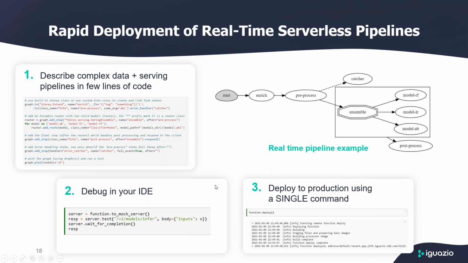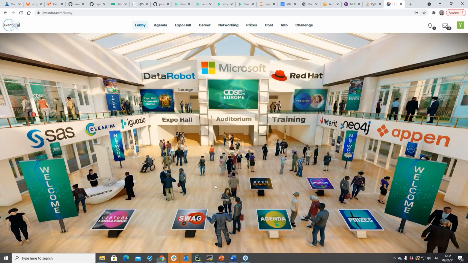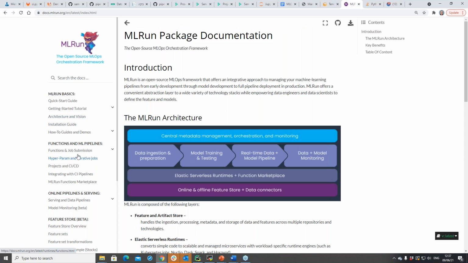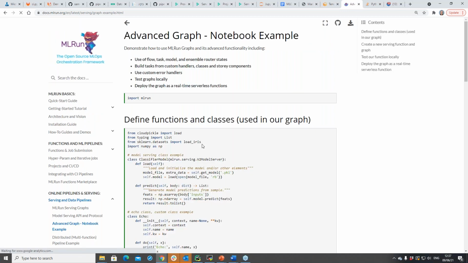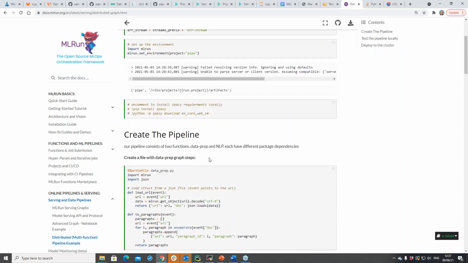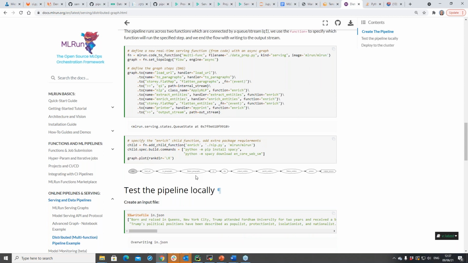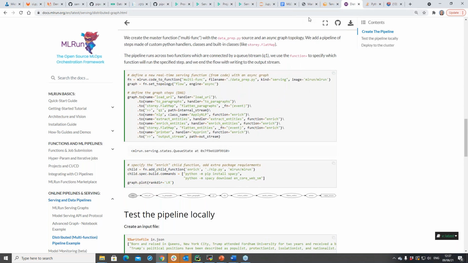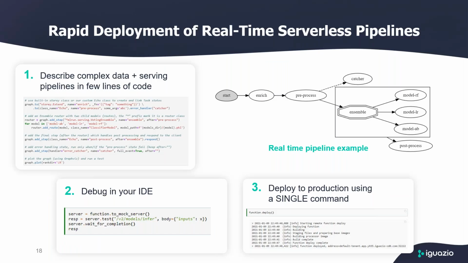This example, by the way, is also documented. If you go into the MLRun demo documentation, and you go into the serving and data pipelines, you'll see several of those. This is this example, which I mentioned. There's also another cool example of an NLP pipeline, a distributed NLP pipeline, that you can see, paragraph, document processing, entity extractions, etc. So it's not really limited to machine learning cases. It also addresses deep learning and NLP pretty well.